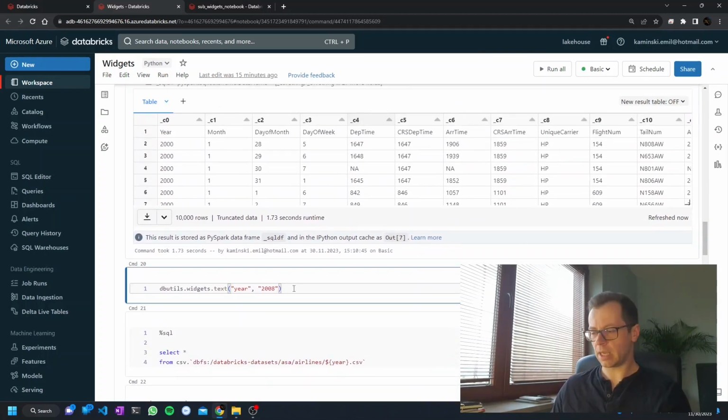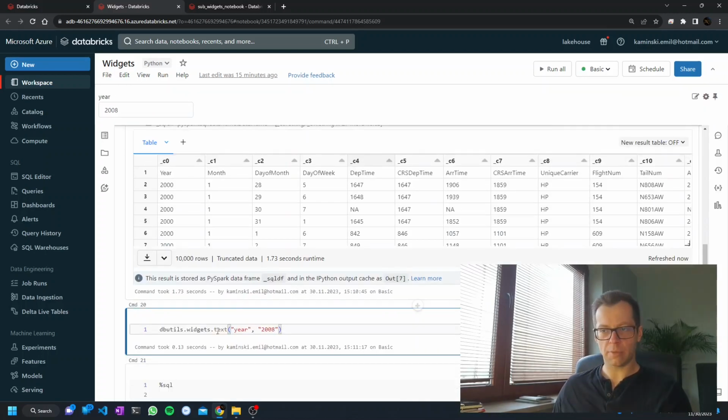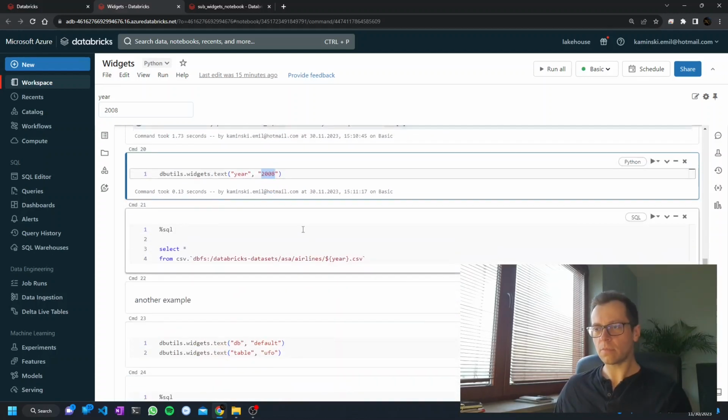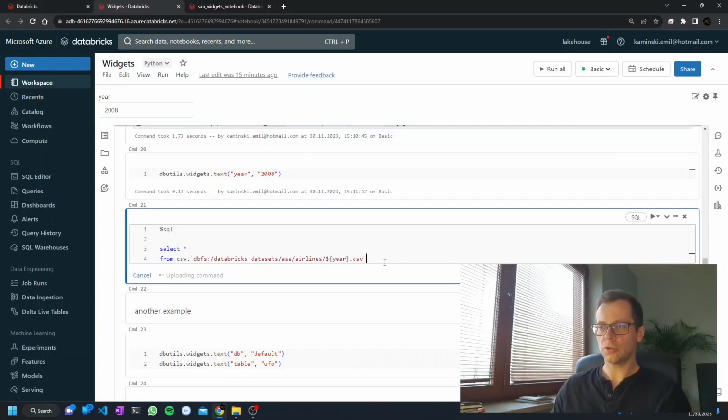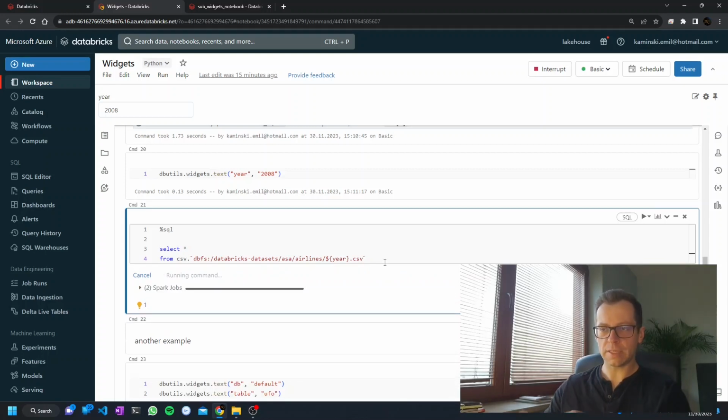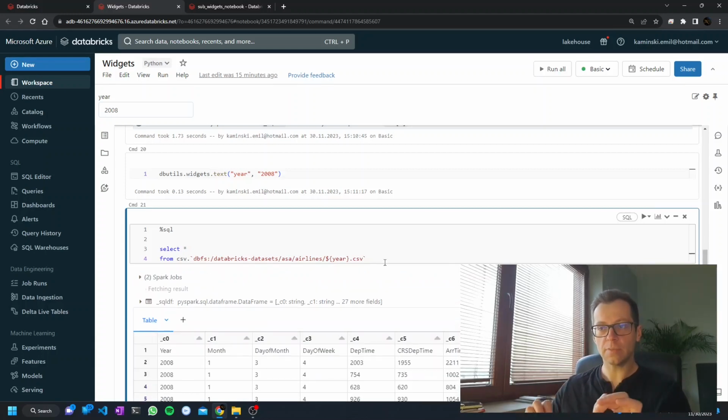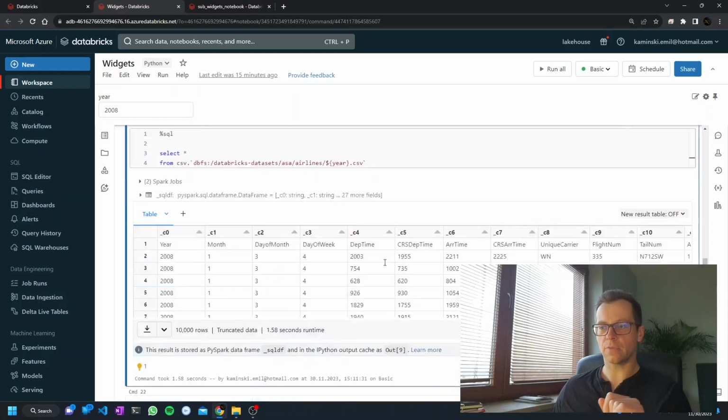We just create a widget like here. I'm creating the text type of widget, setting the name of the widget to year, and then the default value. And later on, this is how I can use it in exactly the same SQL code to read the file from the year I want. So it's very simple, yet very powerful.